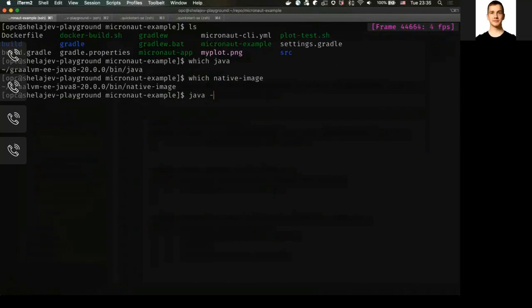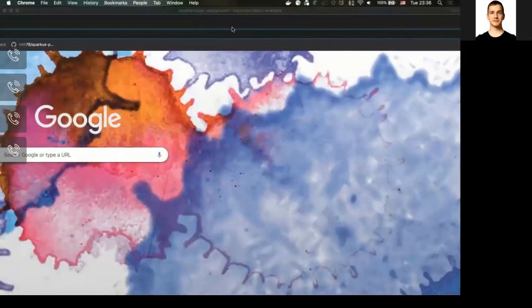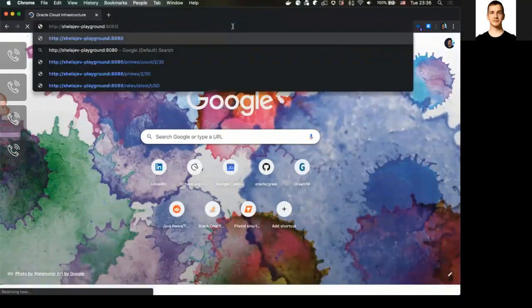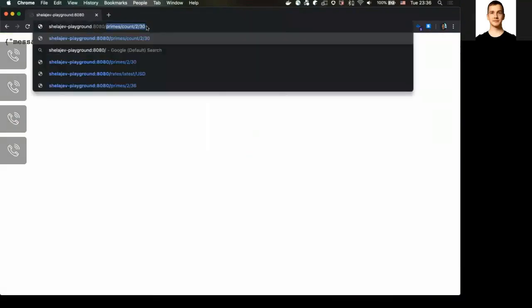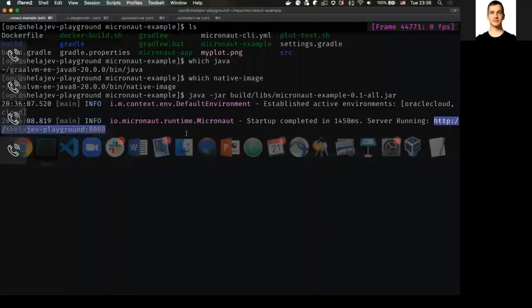I can run my application here: java -jar build libs Micronaut example jar file. We can run it. It starts fairly quickly, and then we can use this application in my browser. If I go to this URL and count the primes between 2 and 30, I will see the result and I can just print them out. This is all normal and good.